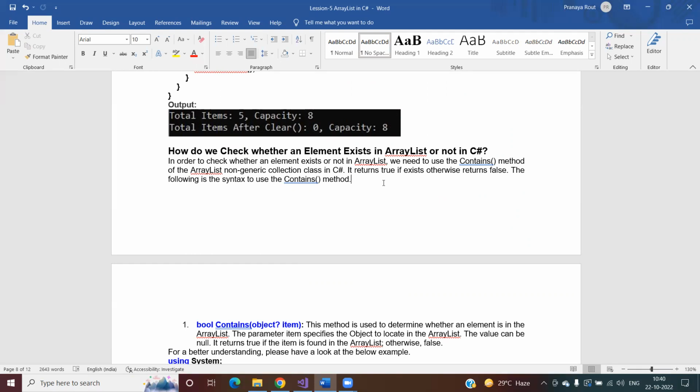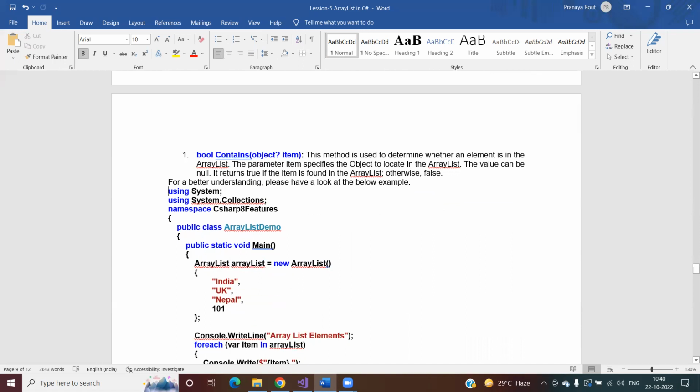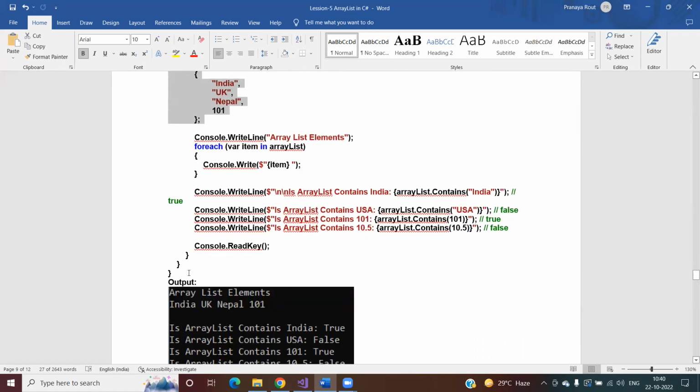So how can you check whether an element exists in the collection or not? For that, we need to use the contains method. This contains method will take the item, or the element, and it will check whether that element is available in the collection or not. If it is available, it is going to return true. If it is not available, it is going to return false. Let's see this practically.